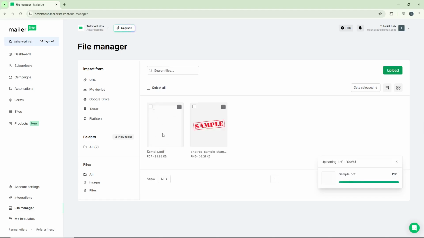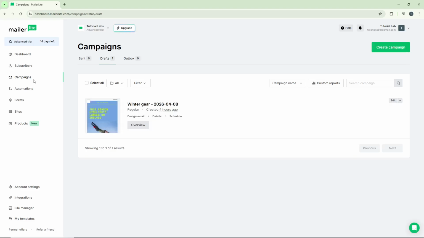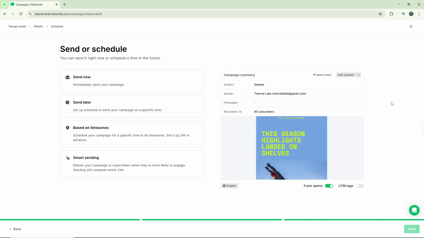Now that your PDF is uploaded and ready to use, go back to the left side menu and click on Campaigns. This section displays all the email campaigns you've created in MailerLite. Browse through the list and find the specific campaign where you want to attach the PDF file. Once you've located it, click Edit next to the campaign name. This will open up the campaign editor where you can make changes to your email content.